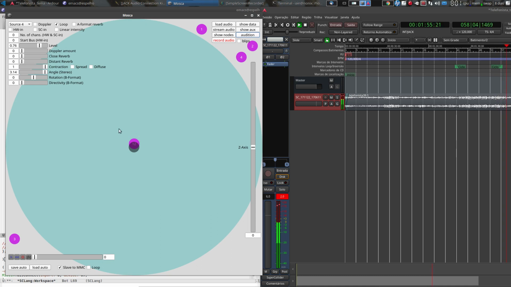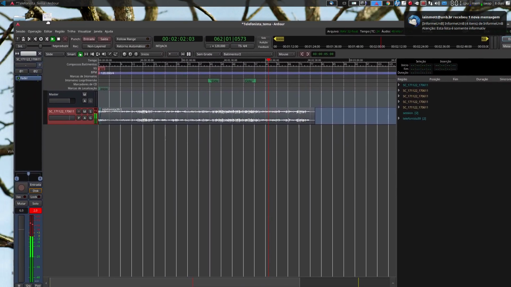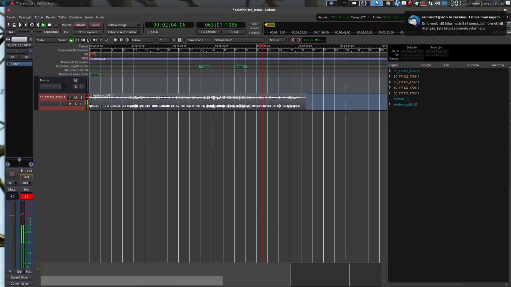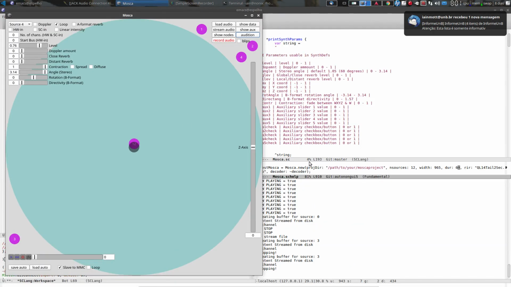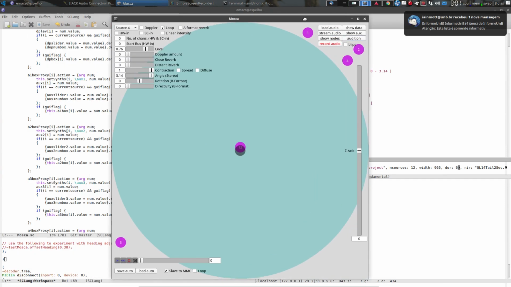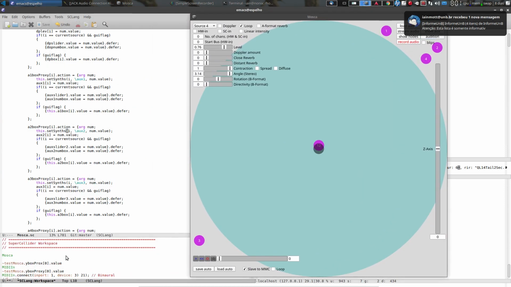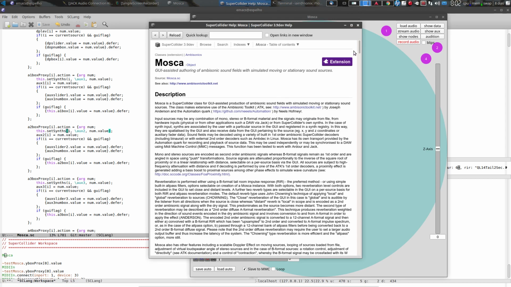All right. Now let's skip out of this entirely, and we'll have a look at SuperCollider input. Okay. Let's first of all open up our Mosca help file. Just run help on the Mosca class name. Here we have the help.